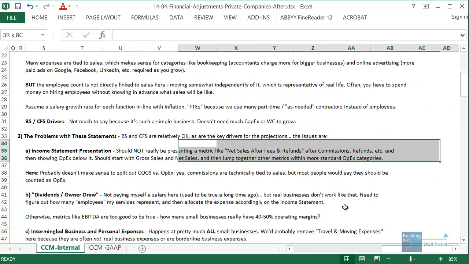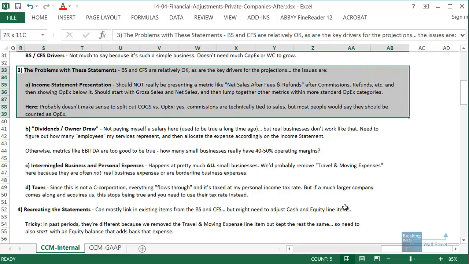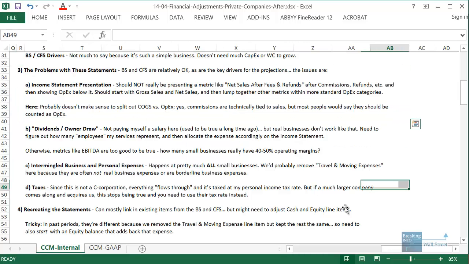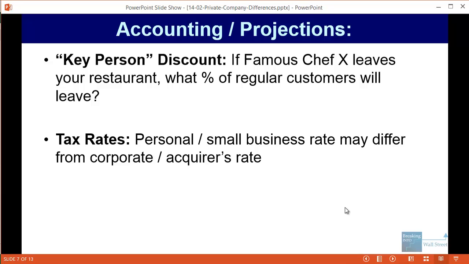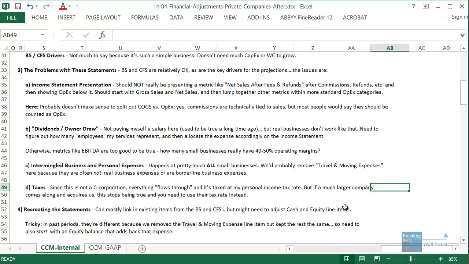Now, the next part I want to go into is what the problems with these statements are. And we've been through some of this already. If you go back to that PowerPoint presentation and those slides, we went through the most common issues there. But now I'm going to actually show you what to do in Excel to adjust for these.